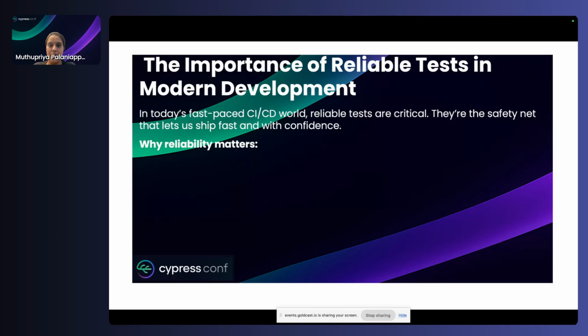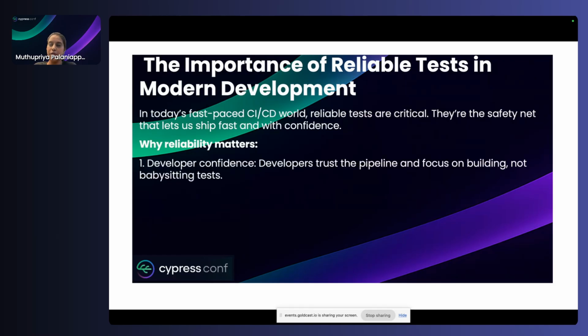Why is it important for the modern world? Because most companies need reliable tests for modern development applications. When it comes to CI, most of the time we are facing flaky tests. So our tests are critical. We need to more securely save our test automation while reducing flakiness, and let's ship fast with more confidence. So why does it matter?